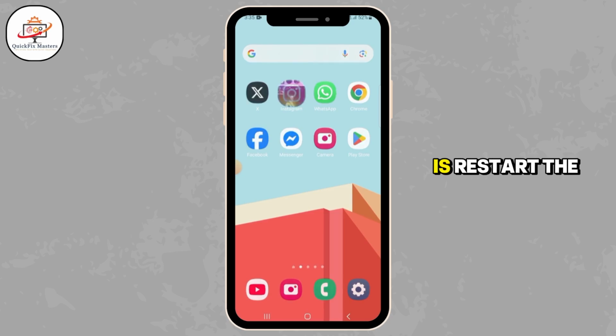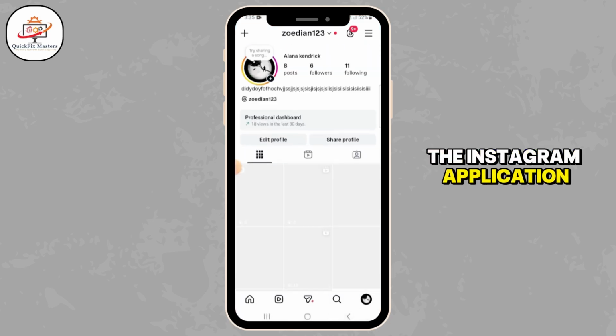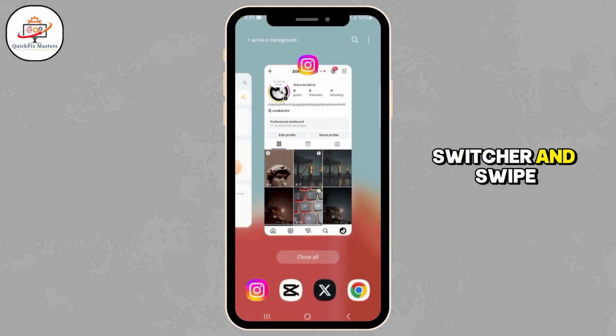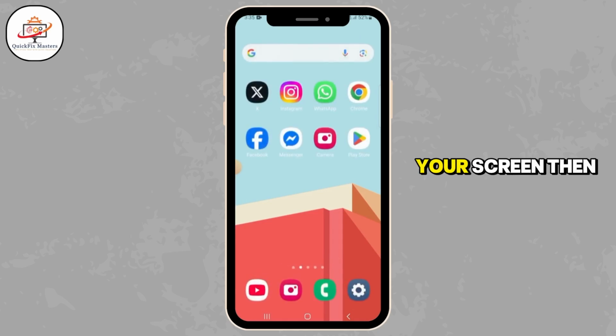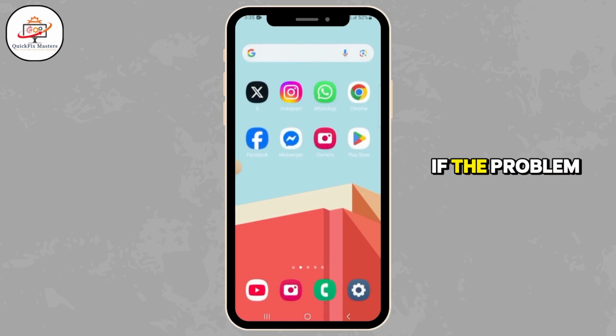Next thing you want to do is restart the Instagram app. So for that, you want to close the Instagram application completely. Once you have closed it, open the app switcher and swipe Instagram off of your screen. Then launch Instagram again and check if the problem is fixed.